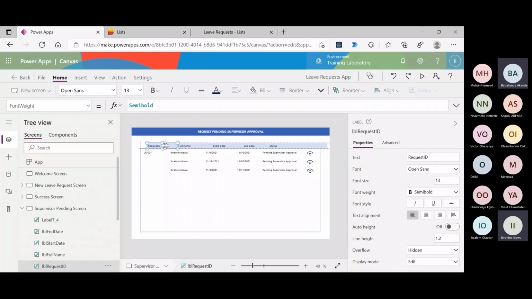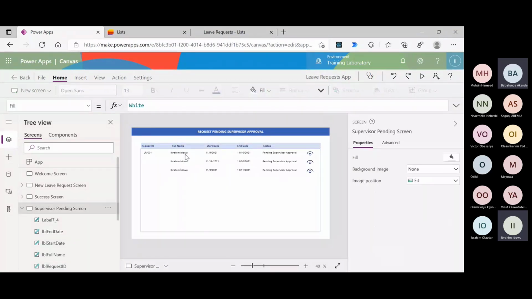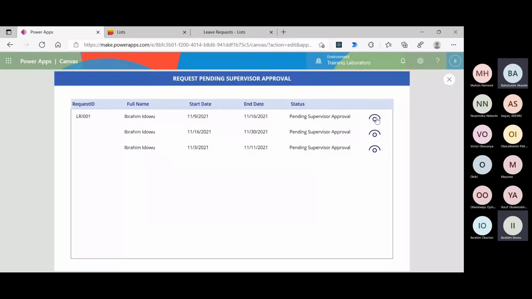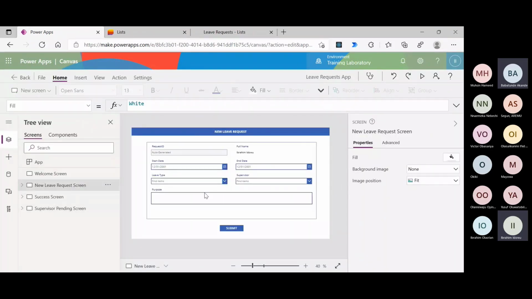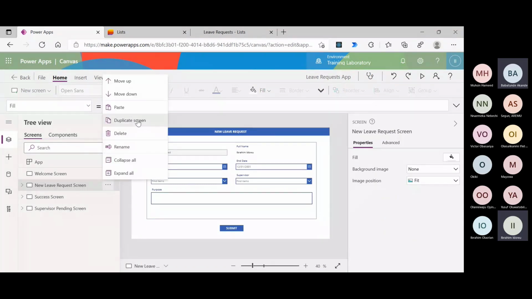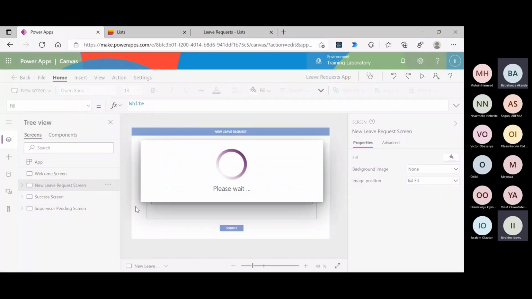So it moves others. Now, having done this, the next thing for us to do is to say that whenever I click on this eye, it should show me the details of this process. So what do I do? Now I have a leave request. This is the same form that I want to see. So I'm not sure there's any point recreating the screen. What I will just do is duplicate this particular screen and call it leave details screen.